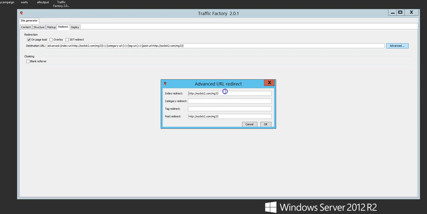And if I was going to be making this into a private blog for PBN type purposes, i.e. adding links, outbound links to it, then I might not want the index to redirect either. And I may or may not want the posts to redirect. These are our content pages.